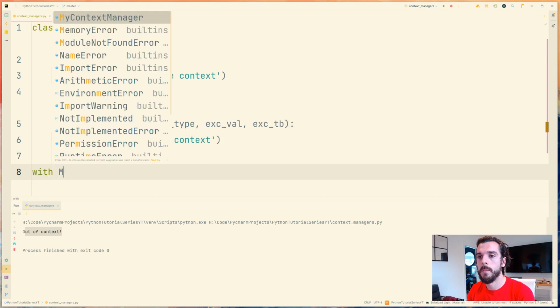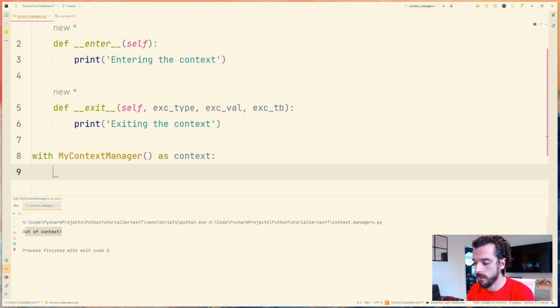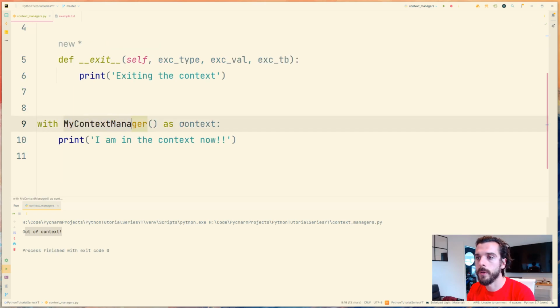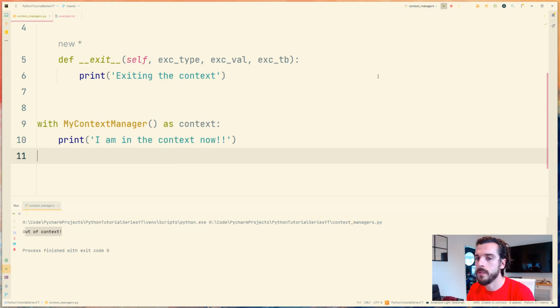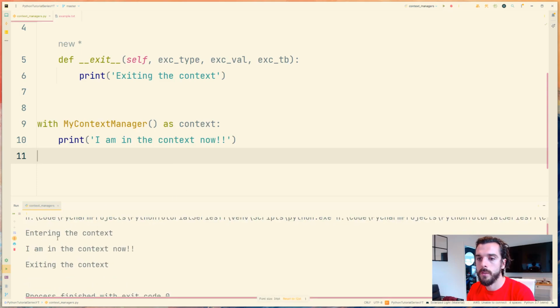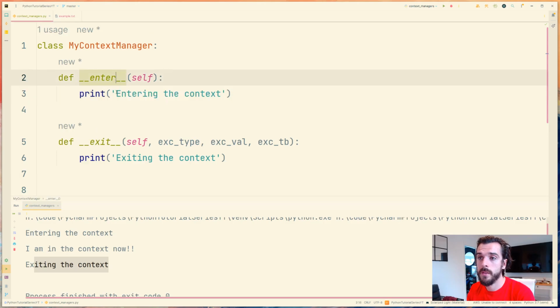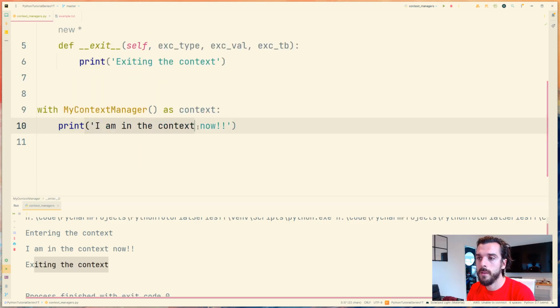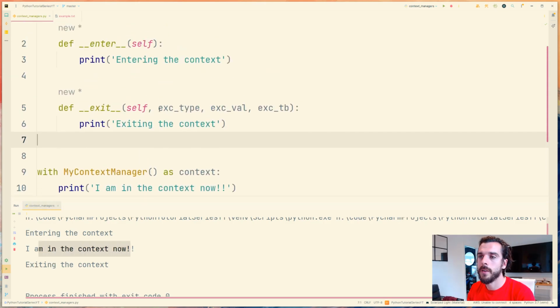So now if I say with my context manager as context, then I can say, I don't know, print I am in the context now, and this will open the context and we'll print this and then go. So let's see what happens when we run this now. As we run this to the console, you can see we get entering the context, I'm in the context now, and then exiting the context. So what's happening is we're calling this enter method and entering the context, then we're running this, I'm in the context, and then we're exiting because we're exiting the context.